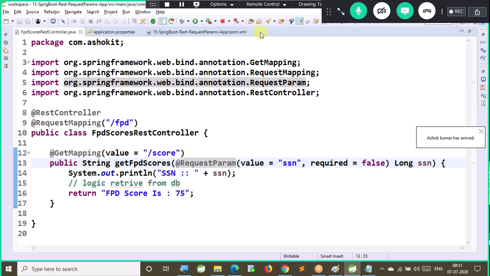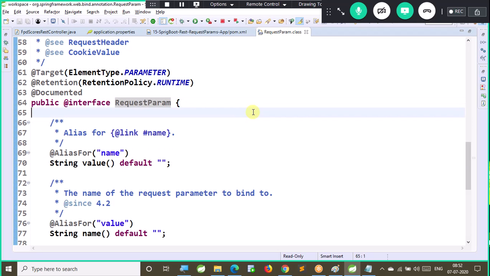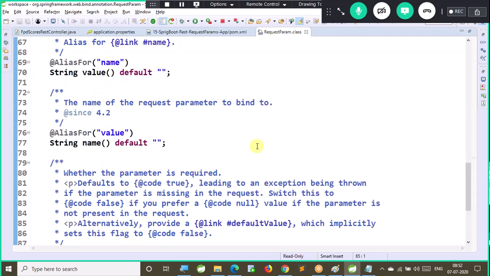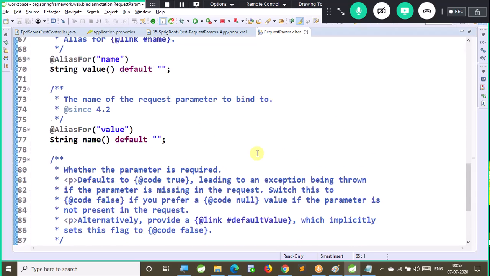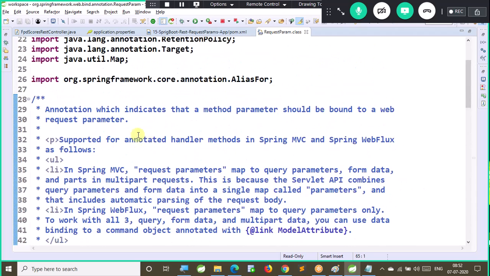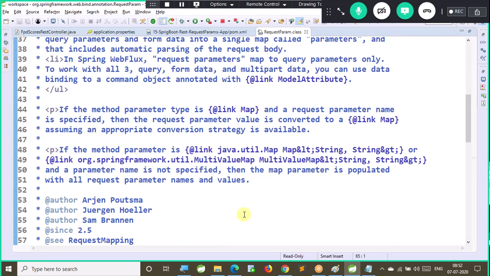Sorry, I closed it by mistake. Let me open it once again. You have to get into the habit of reading the documentation, guys. You don't need to depend on somebody to explain. You can do self-learning. It is giving the complete description.